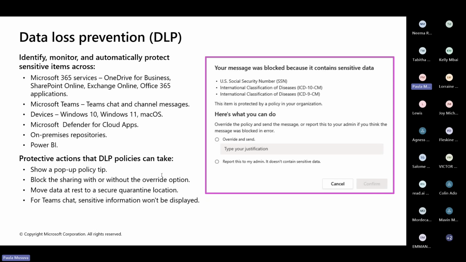I already touched on data loss prevention, DLP, and you can see this tracks your sensitivity. Based on what you have marked as sensitive, the DLP solution will track it over the entire Office 365 applications, and this includes SharePoint, OneDrive, and Exchange. It will also do this on Teams. It can also do DLP on devices.